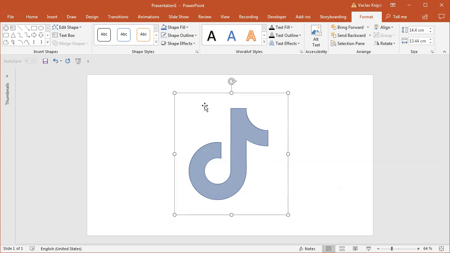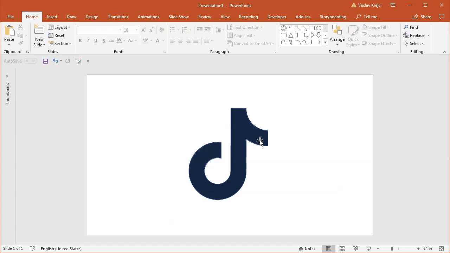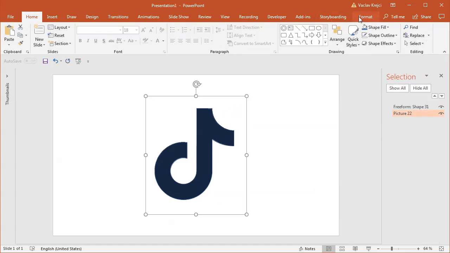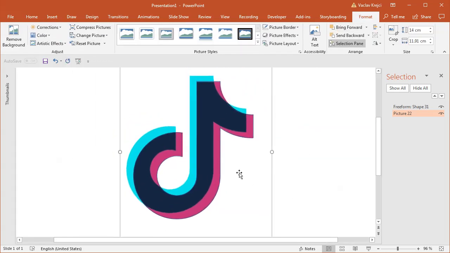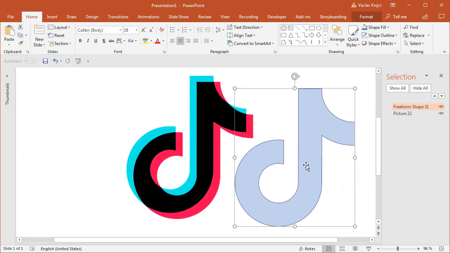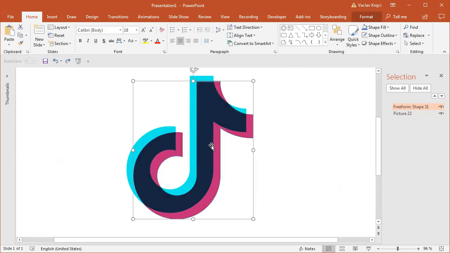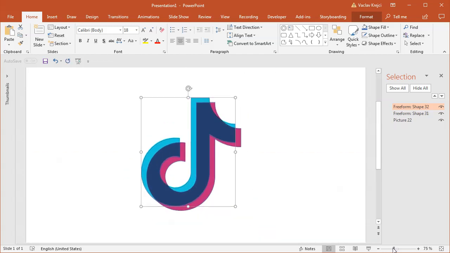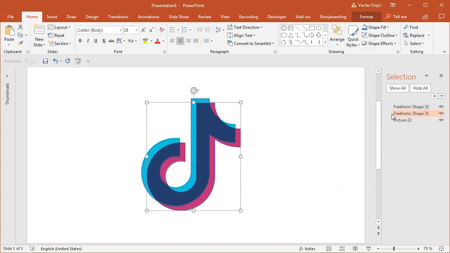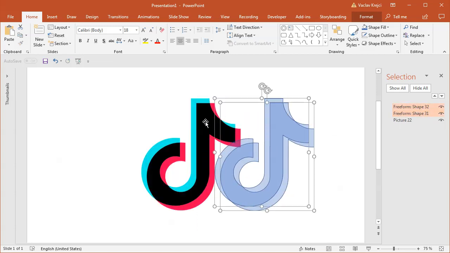So I will delete this underlying rectangle which covers the image, and I will show the selection pane, and for the picture I will reset the colors. So select Format, Reset Picture. Now we can see that we have one of those shapes being traced. So I will duplicate this shape one more time. I'll copy paste it and move it to the left, covering this blue letter. Now I will select both shapes holding the control key and move them to the right side.